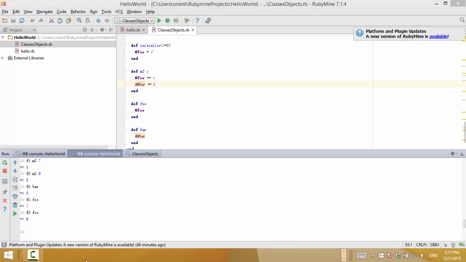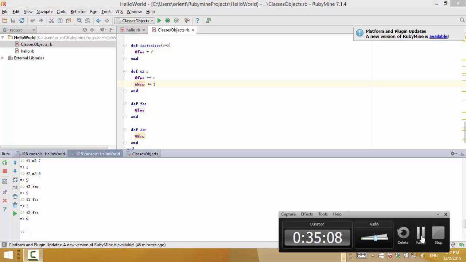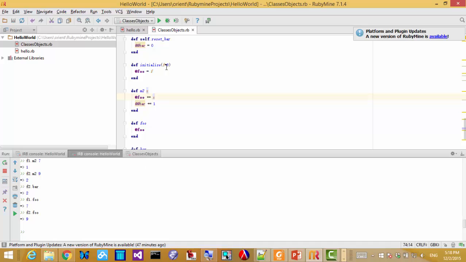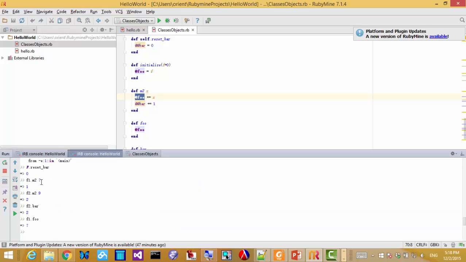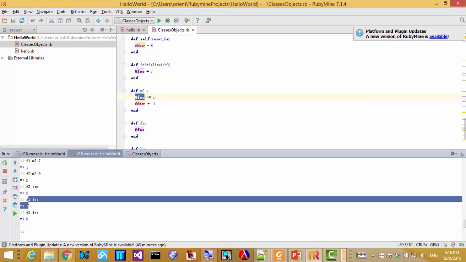I like to think it. You got it? Because initially, you see, foo is from this constructor. Actually, foo's initial value is 0. And this one does foo equal to foo plus x. So initially it's 0, and for f1, we put something like, you see, here is 7. That means 0 plus 7. So that's why for f1, foo, we got 7 right here.